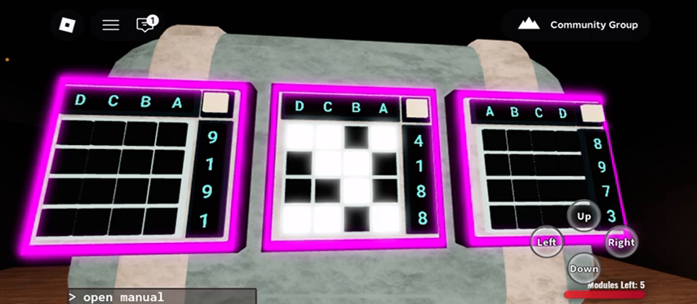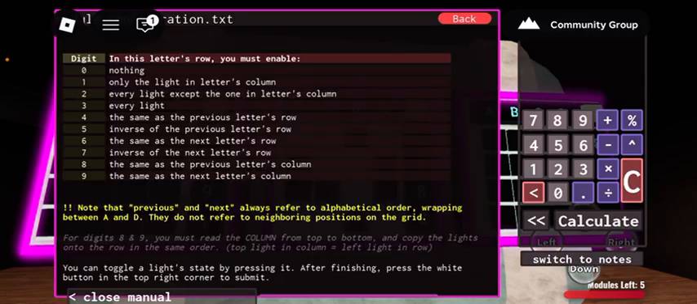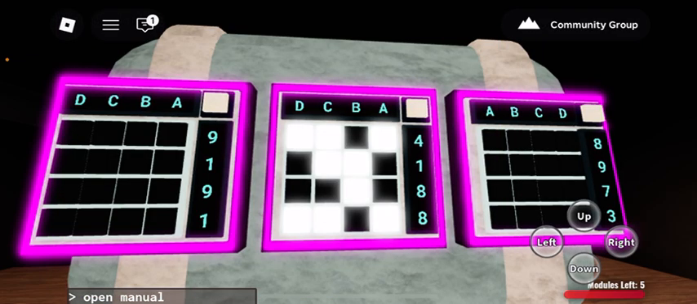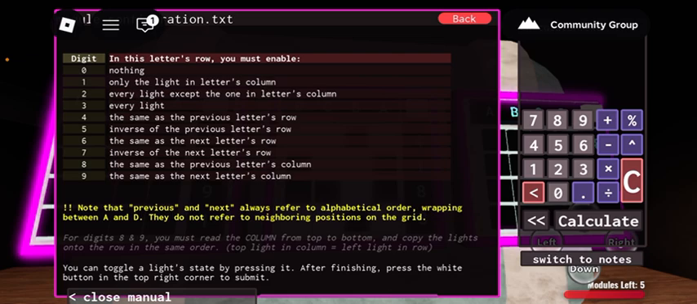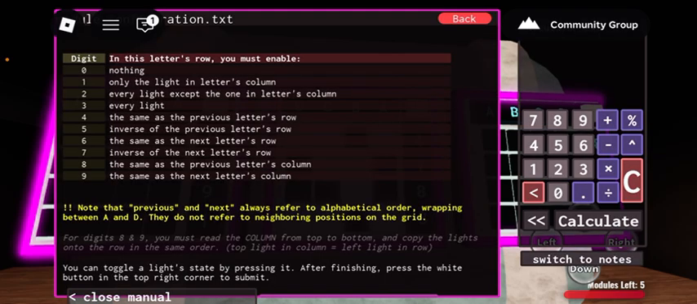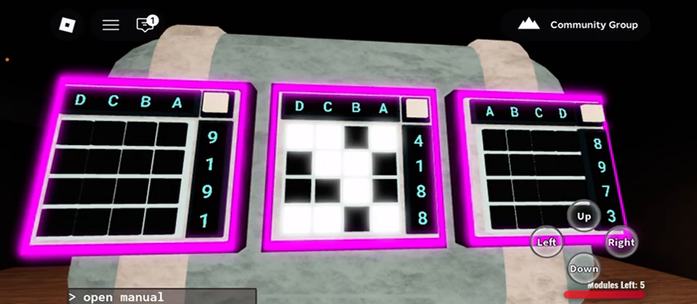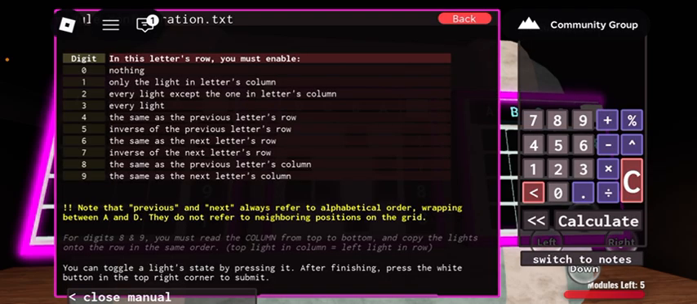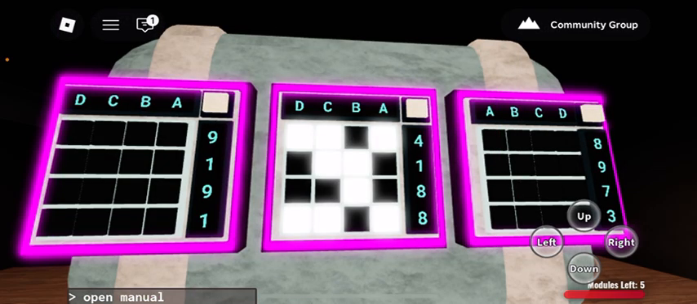C, 8. Still same for that one. How about A, 4? And then we try that. We go back to D, which is 8. Same as the previous letters column, which would be C. That's still the same. Stays the same. Let's go to A now, 4. Same as the previous letters, which would be D, which is the same. So we can press submit, and that's it.